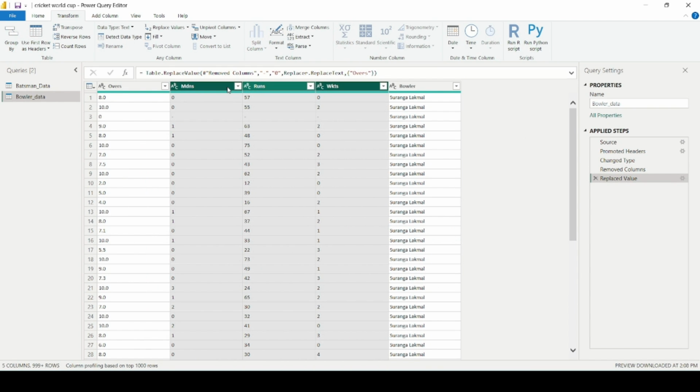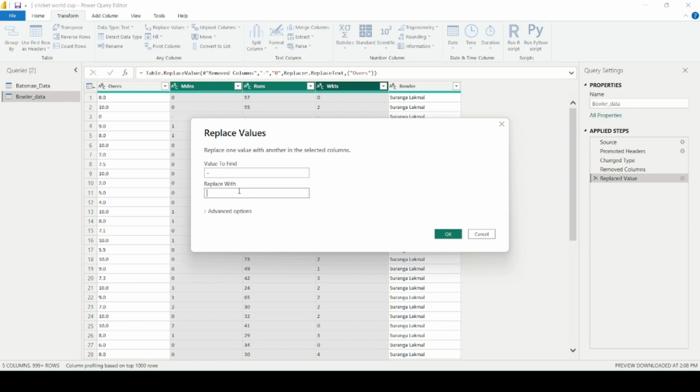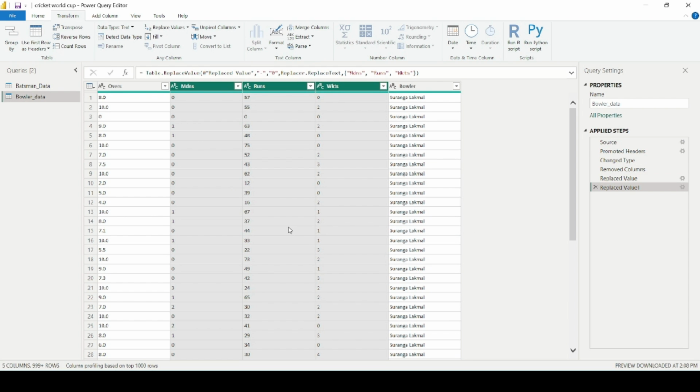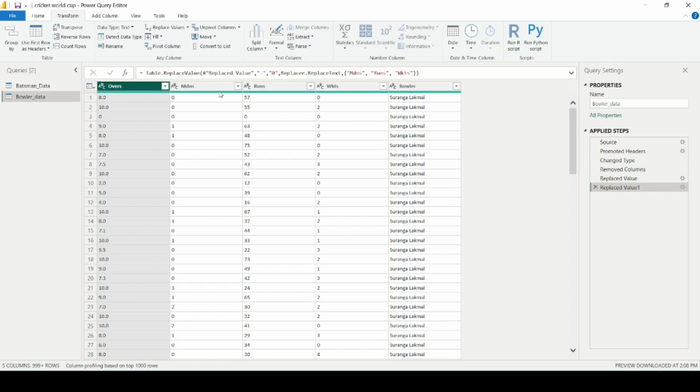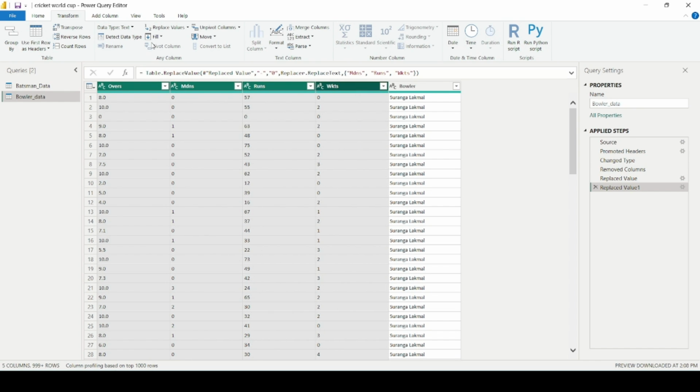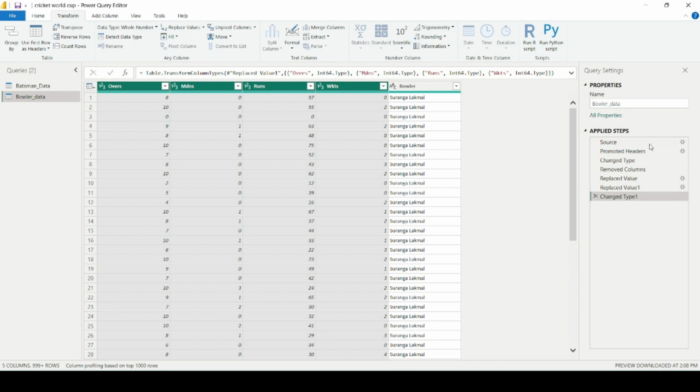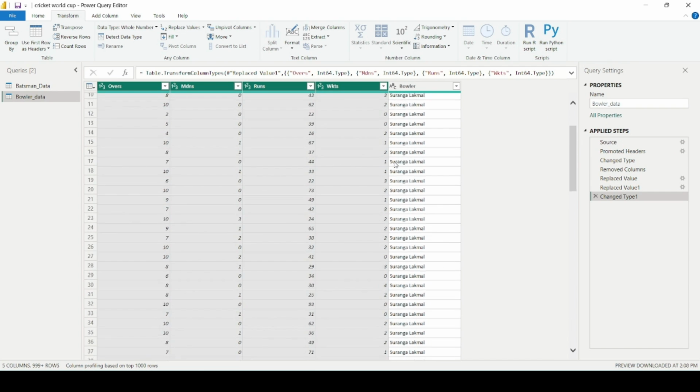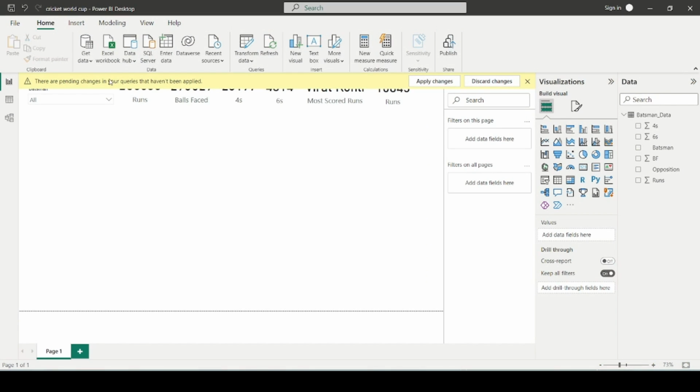Do this for every numerical column. Here again we are seeing that these numerical columns are treated as text data type by default in Power BI, but we will change the data type to whole number. Now we'll close and apply.